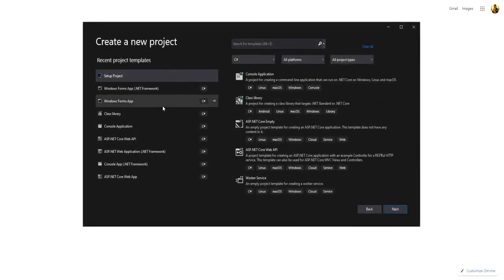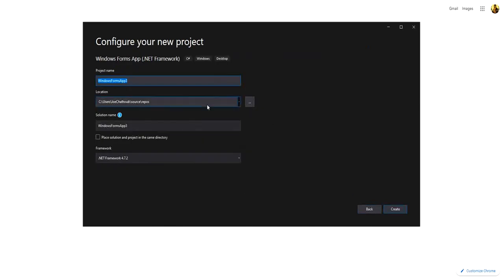Hi, in this video I will show you how to create a small application with C# and how to create a setup for this application. So this application is a Windows form. We begin by creating the Windows form, setting the name of the project, the location of the project, and the framework version. Next.